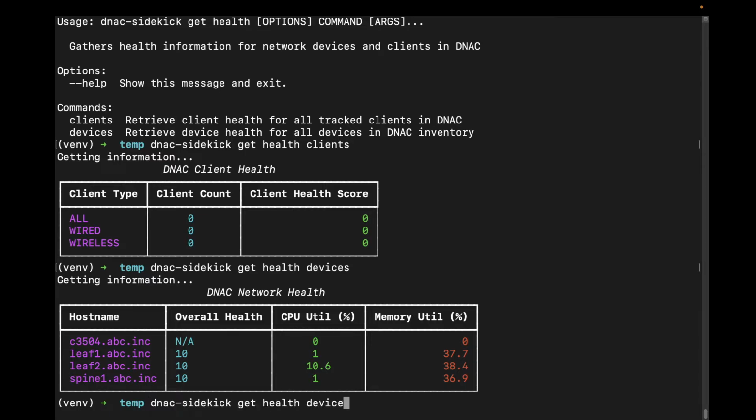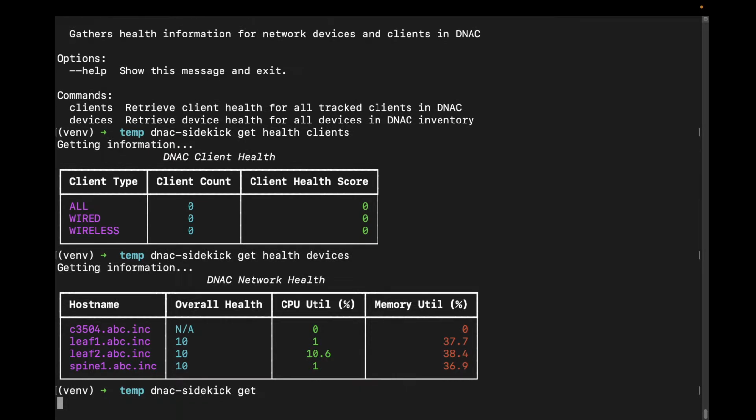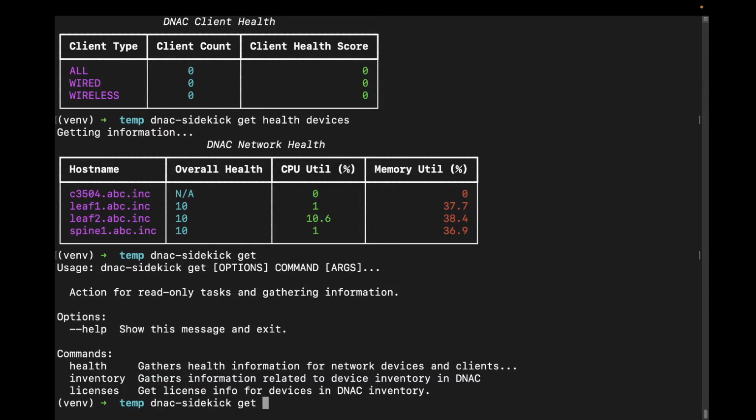All right. So now that we've checked the health and got our inventory, this is one of my favorite commands. This is something I actually added.